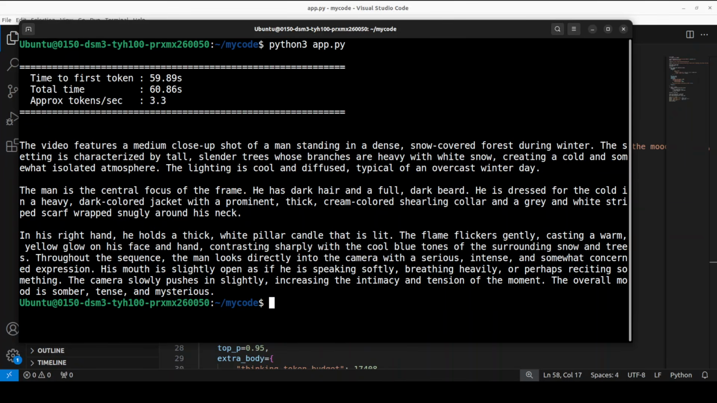And then it is talking about all the intimate sort of vibe, and also there is a tension in the air. The overall mood is somber, tense, and mysterious. What it tells us is that it also captured the expressions of the man. So this is some serious video analysis from just an Omni model. Amazing, amazing. And remember, this is FP8, half of the precision, still not the full one here.